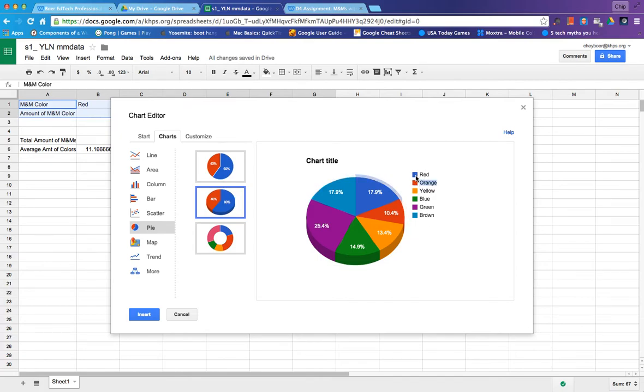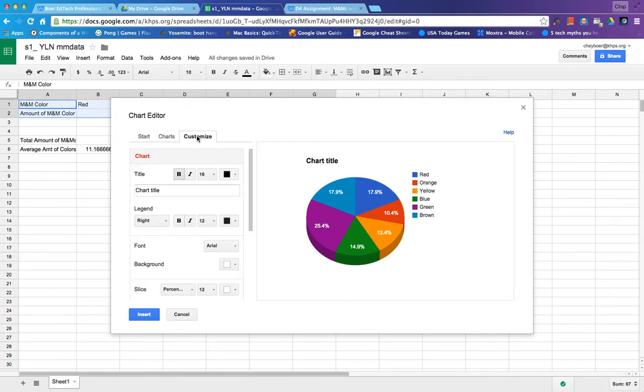Now, the only thing that stinks is that I could not figure out how to match the colors of the pie piece to the actual color of the M&M. I know I can do it in some other programs like Numbers and in Excel, but for some reason I cannot find that here. So if anybody finds that, let me know. It'd be a little extra credit for you. I did some Google searching and couldn't find it there either. So I'll try to do some more research, and if we do come up with a solution, we can do that.